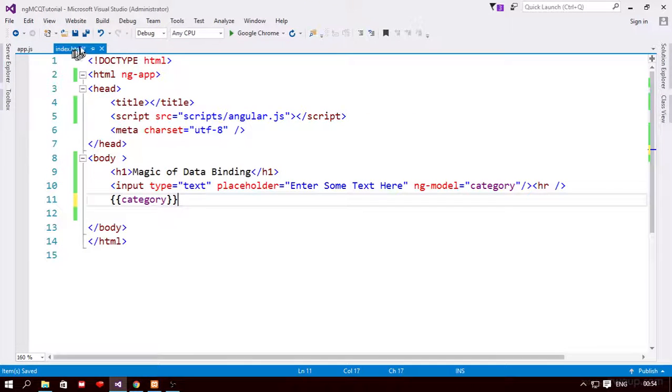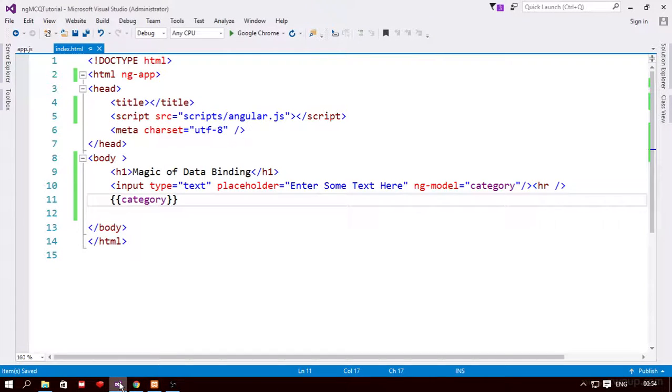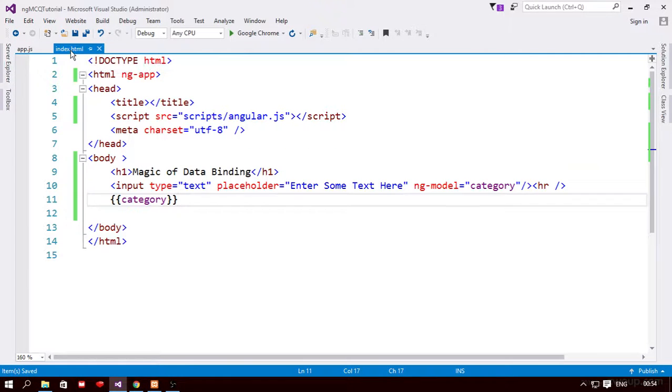If I save this file and serve it on the browser, you would see nothing is happening here, although there is no error. We were expecting that this text box would be initialized with this string, but we have forgotten one thing. The controller that we have created here, which is the quiz controller, we're going to use it with a directive in the index.html file.